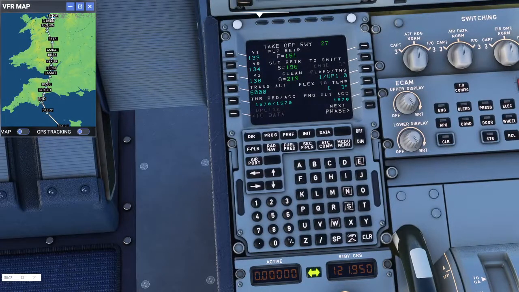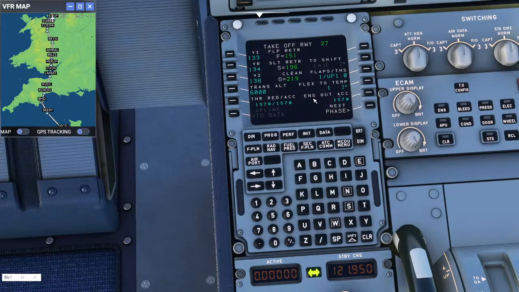Flex temp calculators, you can find these online. However, I don't tend to use them. I just go for a TOGA takeoff. Works the engines a bit hard. However, it is a simulator.